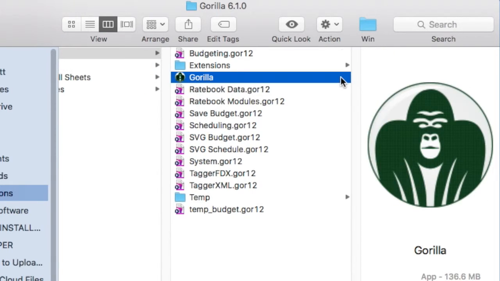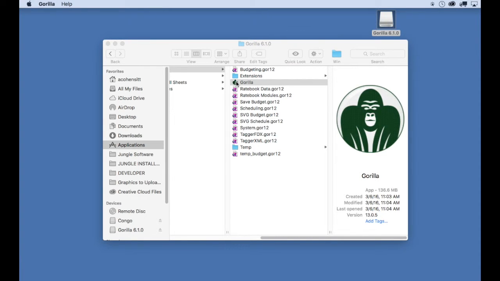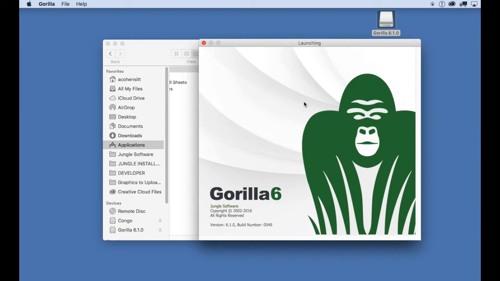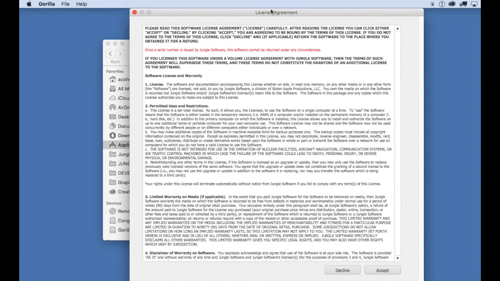Inside this folder, you will see a Gorilla application icon. It's pretty easy to identify. For StoryO, you will see a StoryO application icon. Go ahead and double-click it, and the program should launch. Now, if you see an error message here, keep watching because I'm going to address any error messages in a minute.